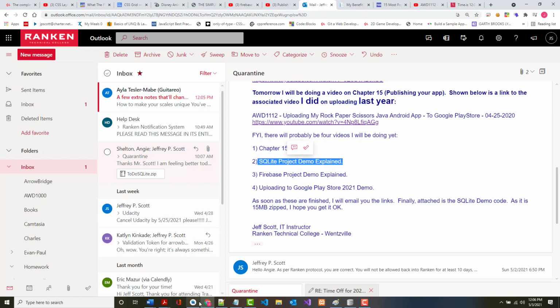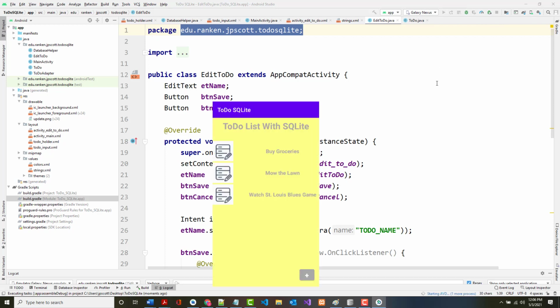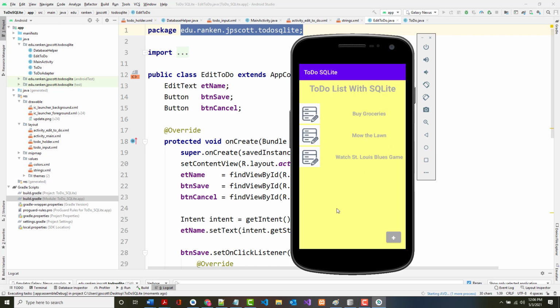I did go back and work on this one for the SQLite project. I removed the urgent thing from there for the to-do list just because I couldn't get it to work the way I wanted it to work. But if you look at it right now, it has full CRUD functionality. So this is the read. So this shows me everything that's in here.